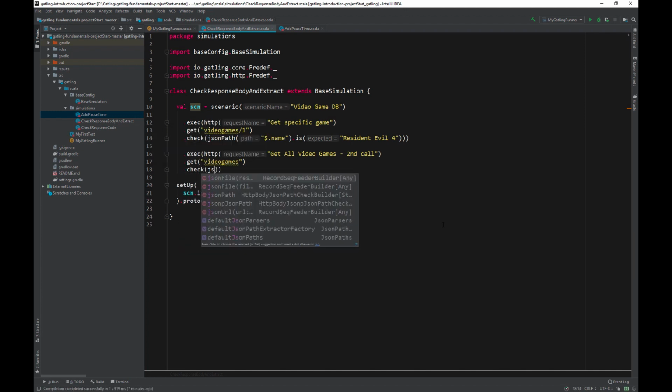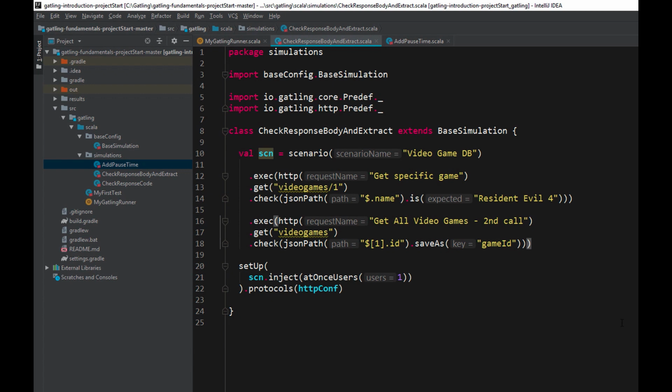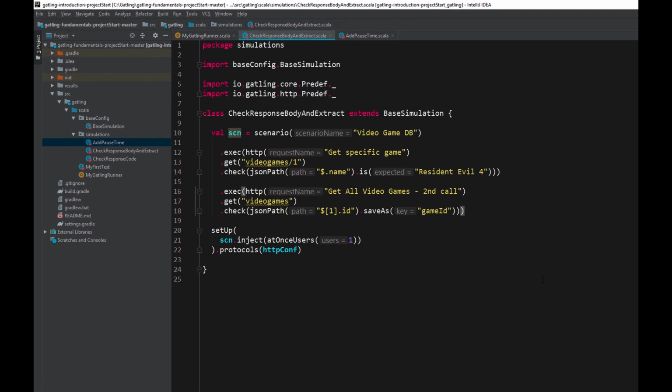Finally, type .check jsonPath $[1].id .saveAs gameId. What this is going to do is look up this JSON path in the document, in this case the ID of the second game, and save it into a variable called gameId. We can now use this variable in a new HTTP call.